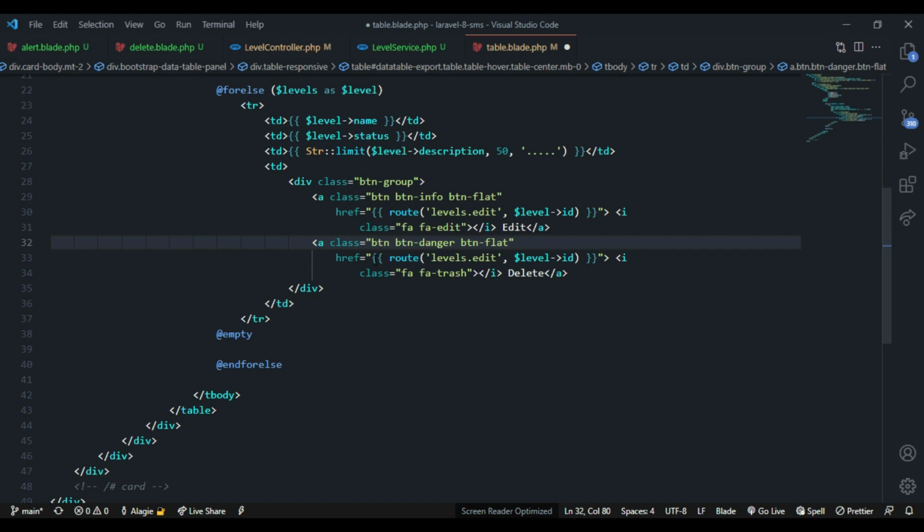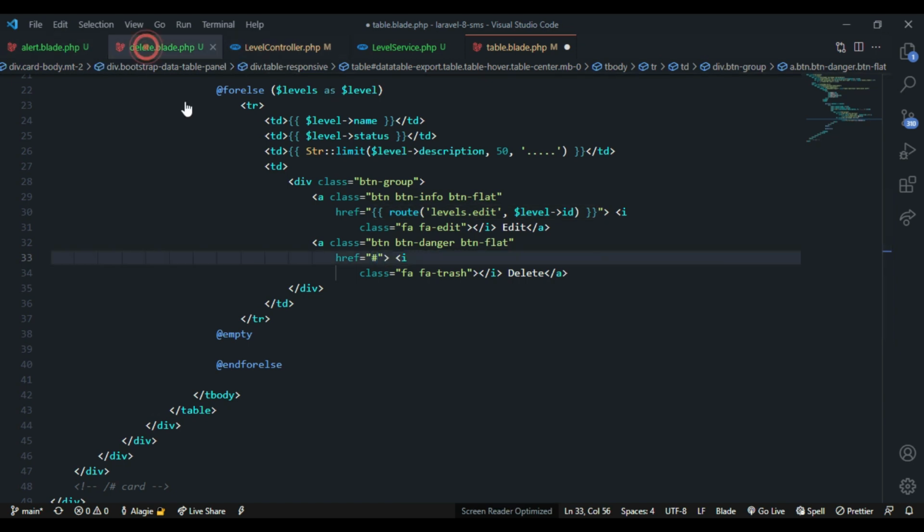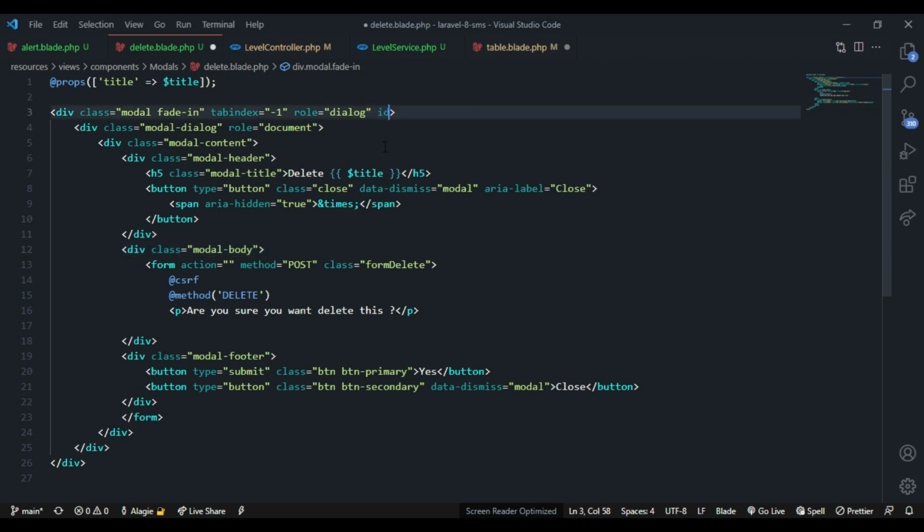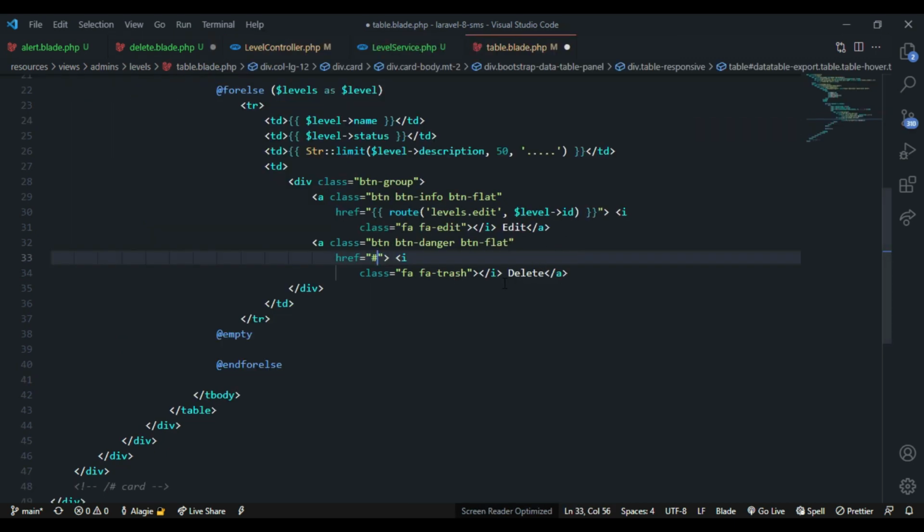What we will do here now, let's remove this route from the href here, and let's add the ID of the model. Let's add an ID in the model here, so you can say ID delete confirmation. Let's make it like that, this confirmation, and come back to the table and paste this one here, and say the toggle.